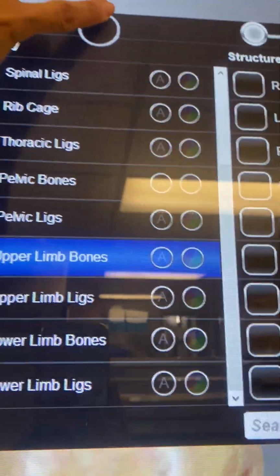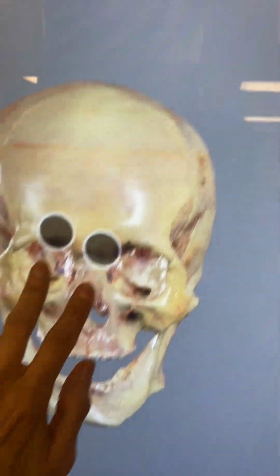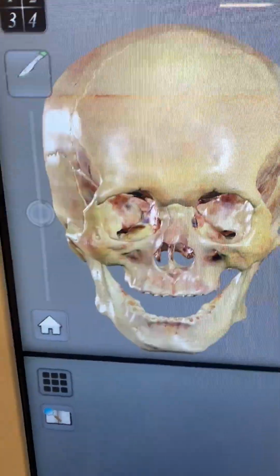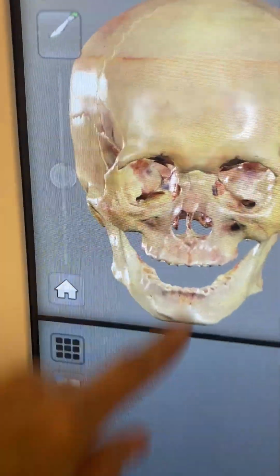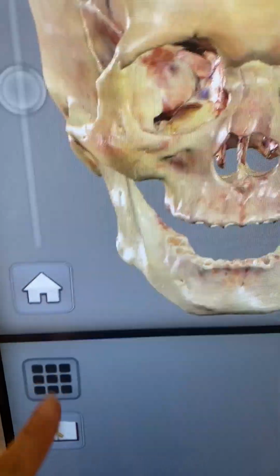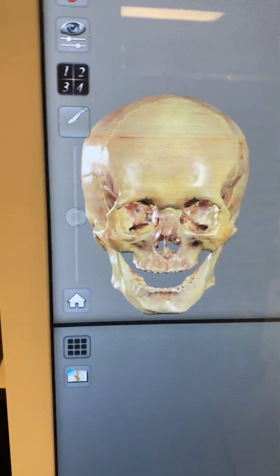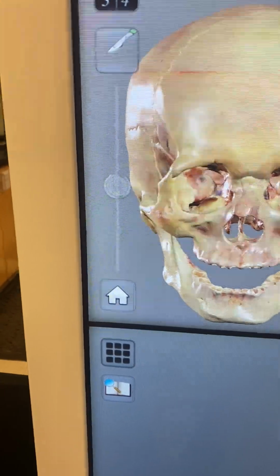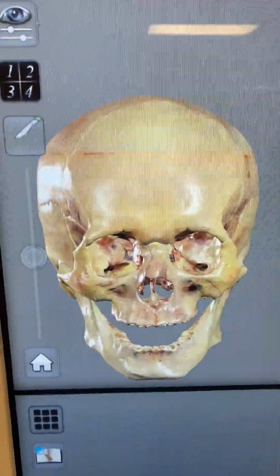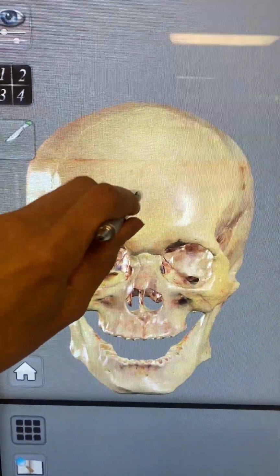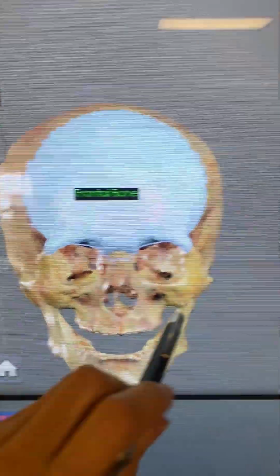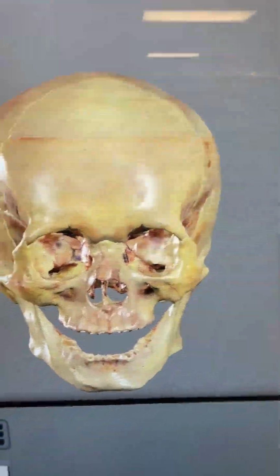I'm moving that up, and with two fingers, you can bring the skull here. Why did I move it here? Because I want it to be close to here. You can take a video to show you how it works. If you tap one time on this, you can see the name coming up. If you tap on the background, the name goes away.